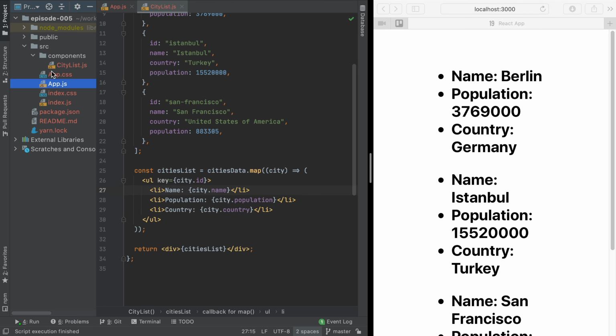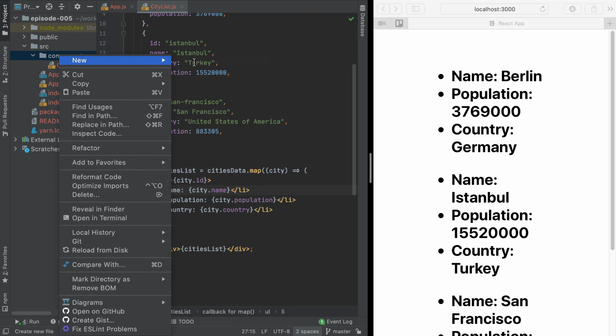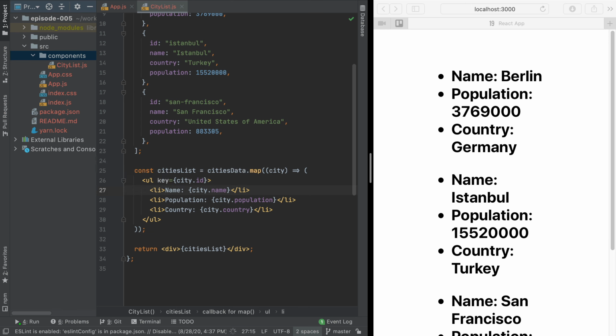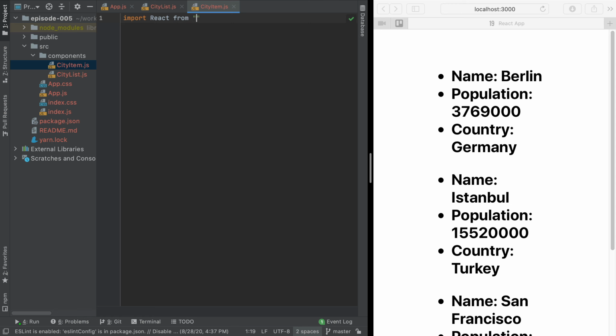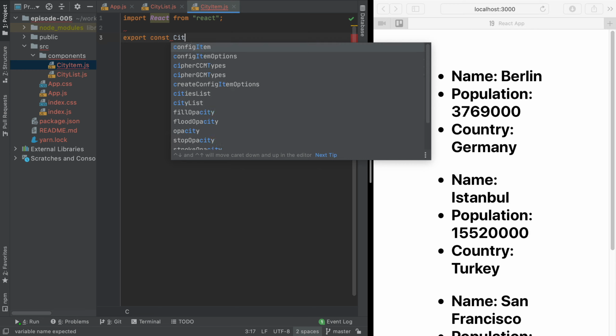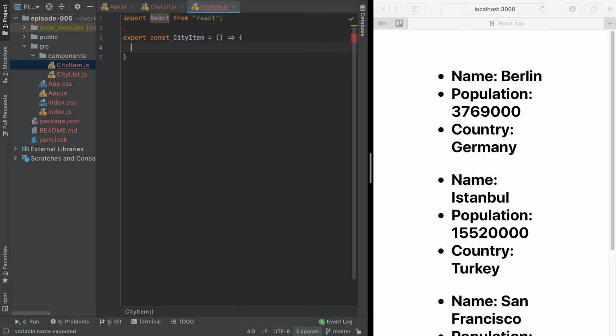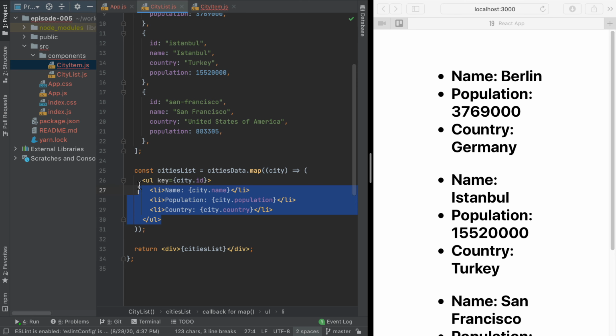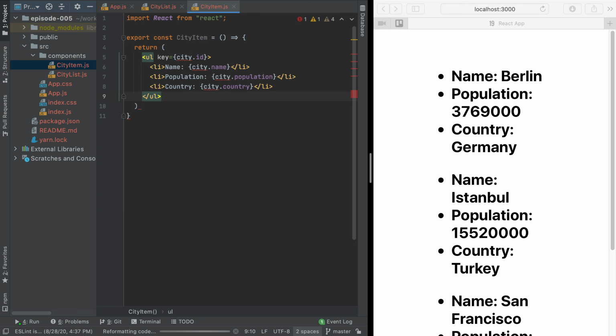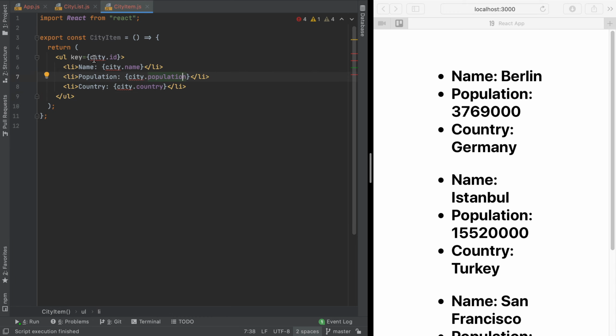And the next step you can take is to move these out to their own component. So let's do that. Let's create another component called city item. Let's import React. And we'll just create a constant city item. Let's copy this. It will just print a city item. Now we need to print these values: city.name, city.population, city.country.